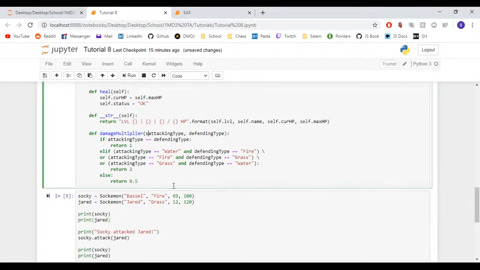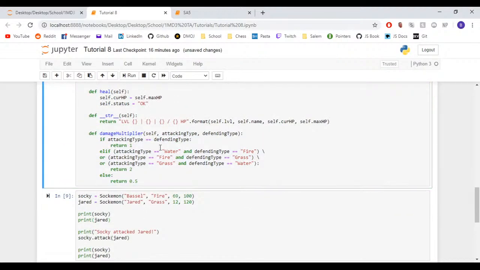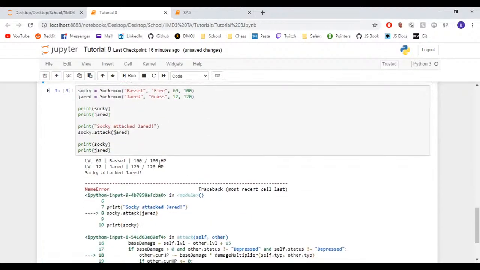I think it might need self. Since this function is part of the class, it needs to have a self argument, maybe. So we'll run it again. And we'll try this again.